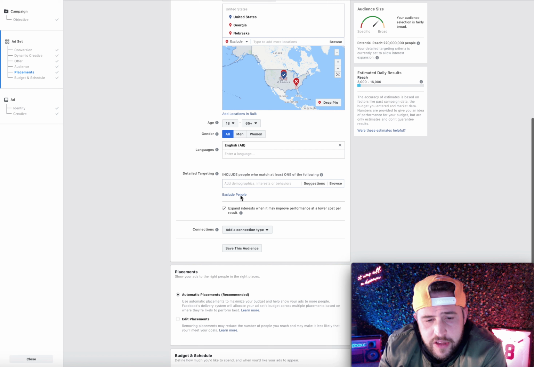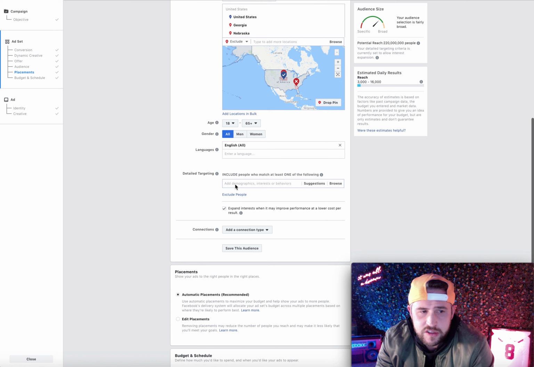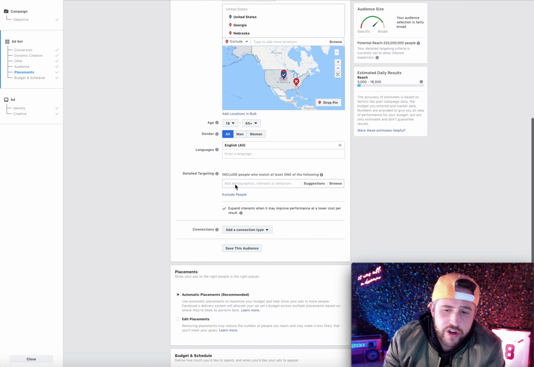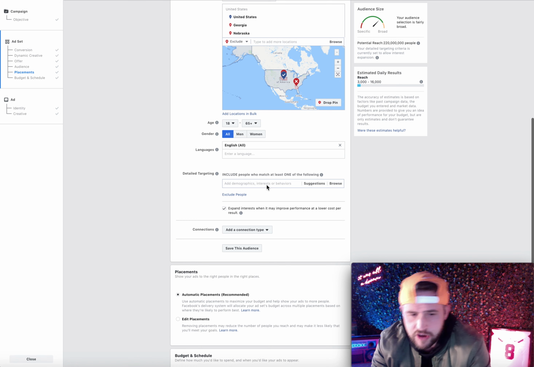On the detailed targeting, this is an area where, if you don't have any audiences to use, if you're not able to create a custom audience based off of past user data, past purchasers, all that good stuff, this is where you will start to try and hone in and sift through your interest groups to find out who your audience is and where you're getting traction.